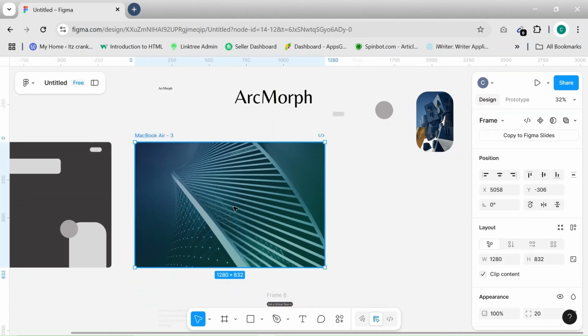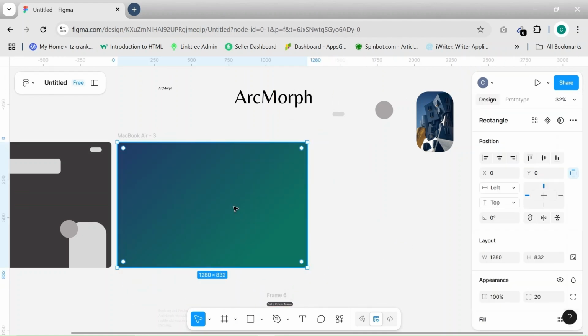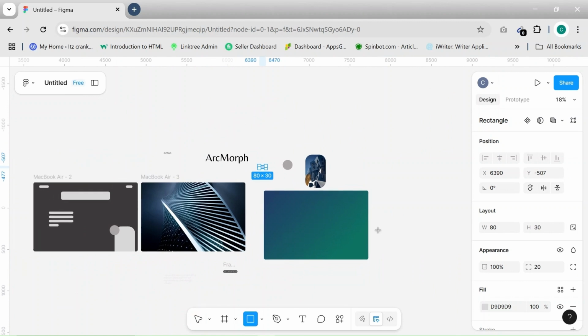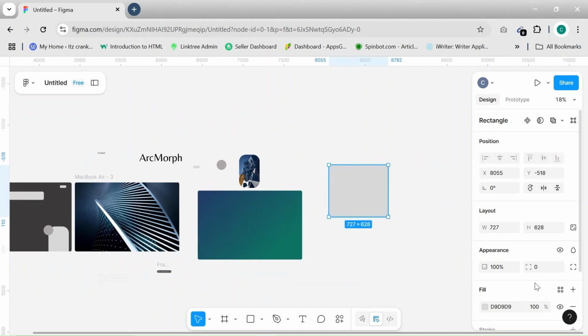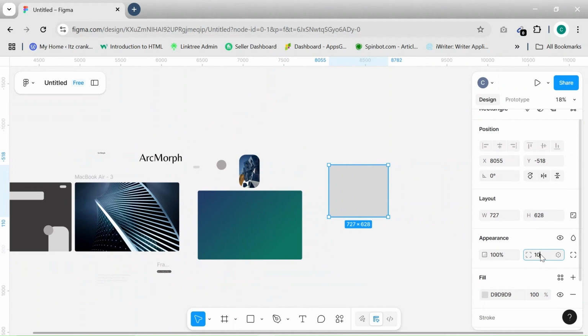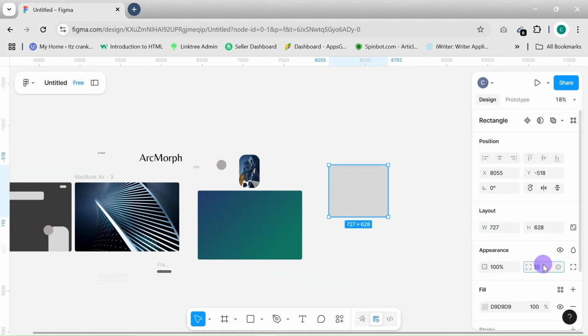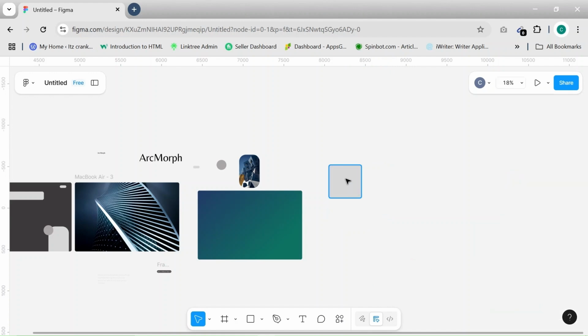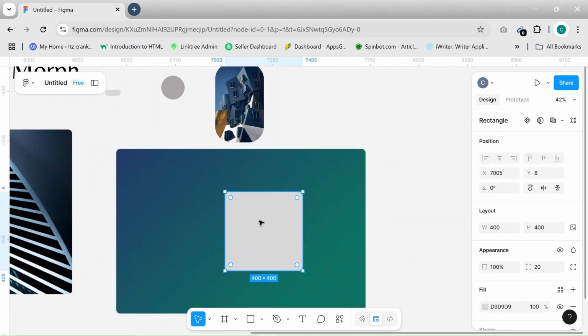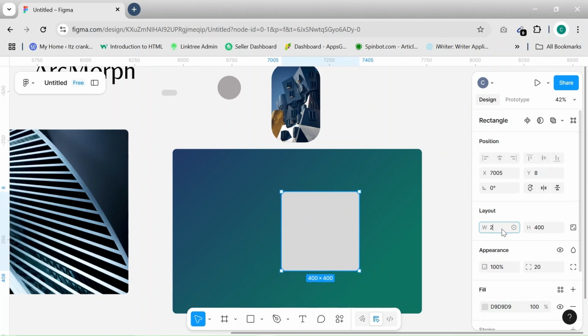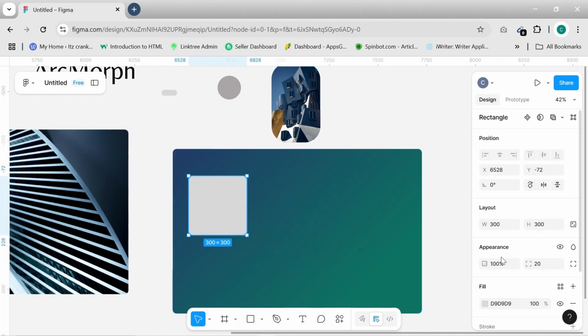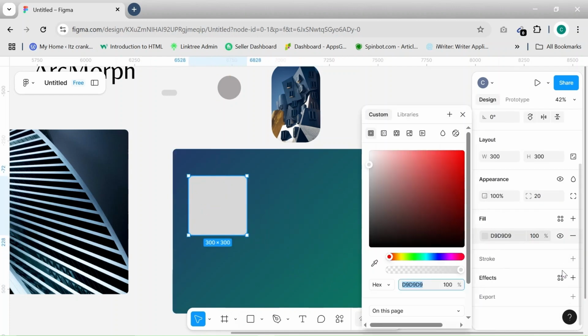But before we can place it here, I'm pressing again here. We want some shapes here, right? Like a rectangle, with a radius of 10 or 20 again. I'm making it 400 by 400. It's too big, so 300 by 300 will be fine. We don't need any fill, but with the stroke, so I will be giving it a stroke here.